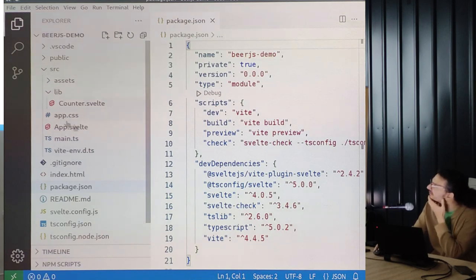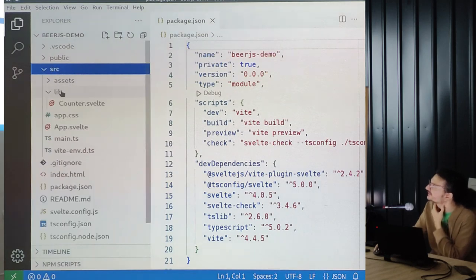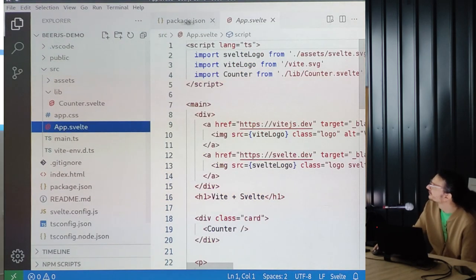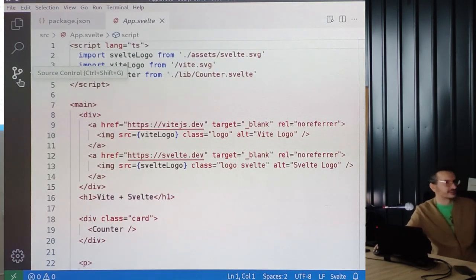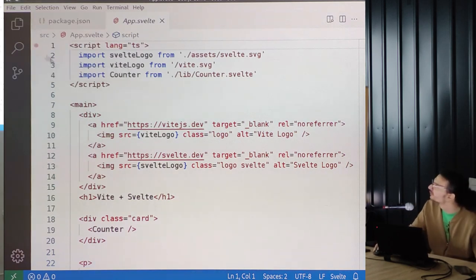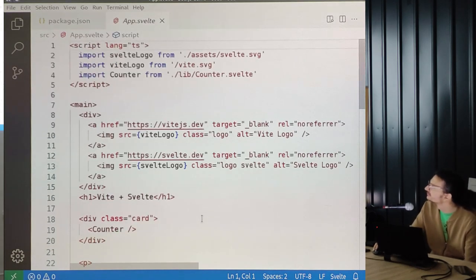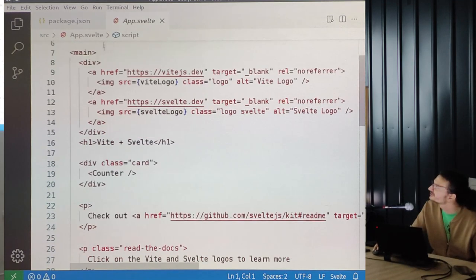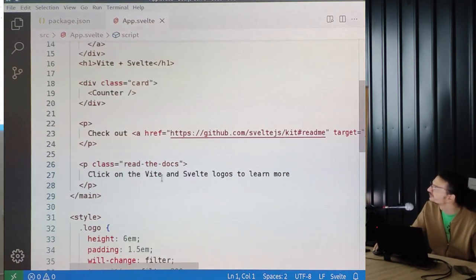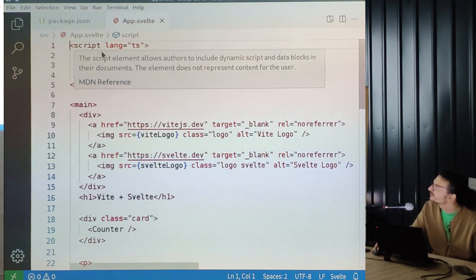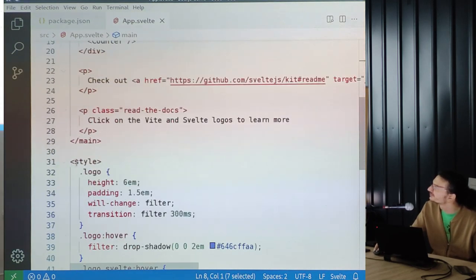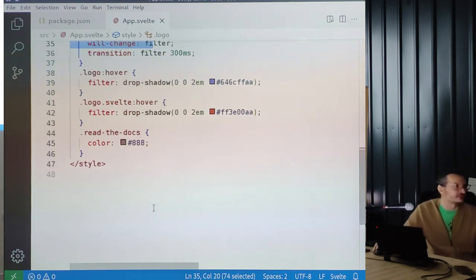I already showed you the structure of a project. Everything that we are concerned about is in this src directory. And what is Svelte again? Svelte is a framework where you write components and then you merge all the components into one application. And how does a component look? It looks very familiar if you know HTML. This is the main component. It has the script tag, it has HTML and it has CSS. This looks like a normal HTML page, but it's actually a component.